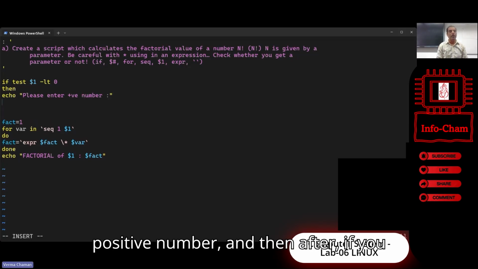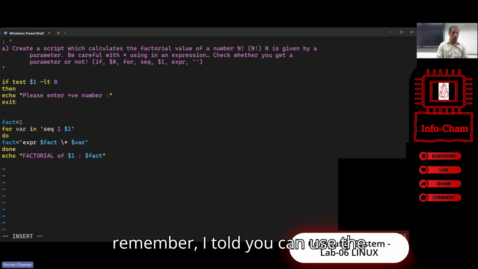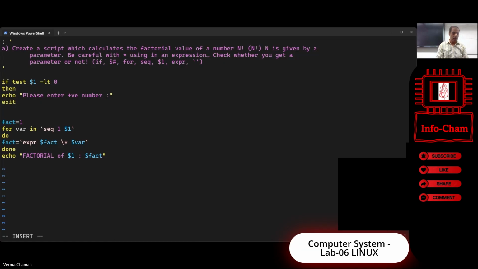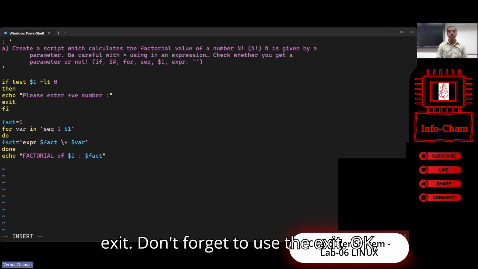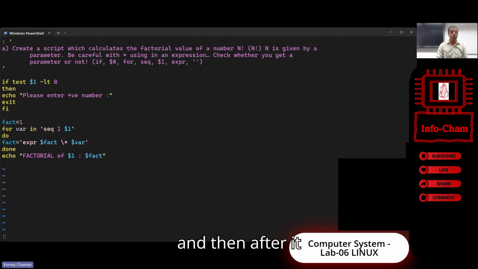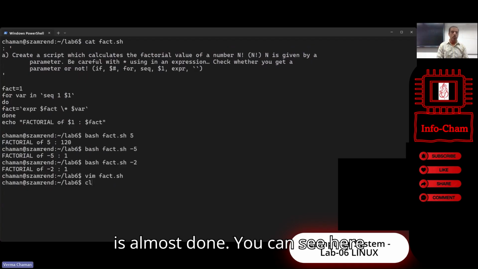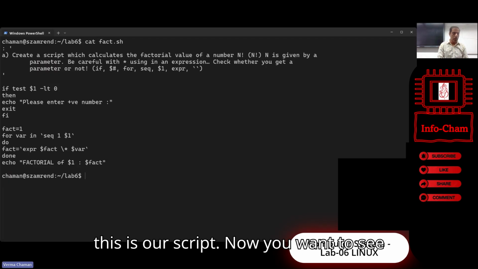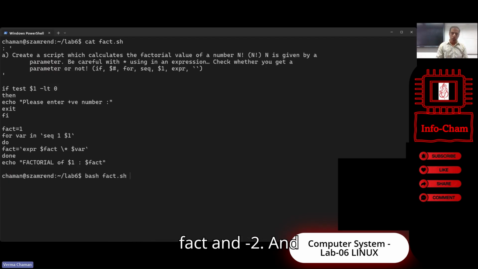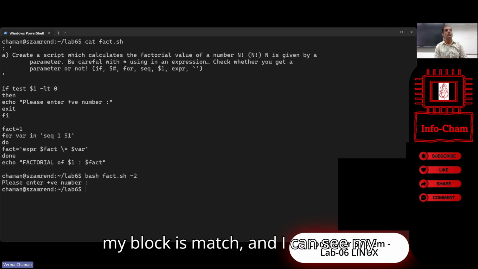Positive number. And then after, if you remember, I told you you can use the exit. Don't forget to use the exit. Okay. And then after, it is almost done. You can see here, this is our script. Now you want to see fact and -2. And my block is match and I can see my result.